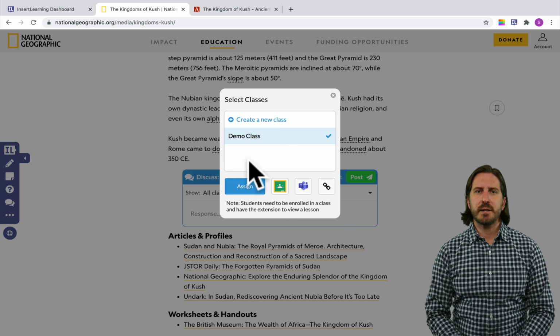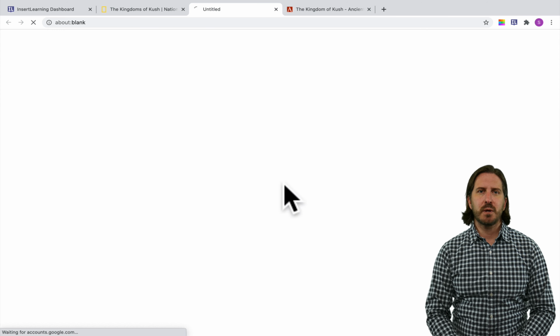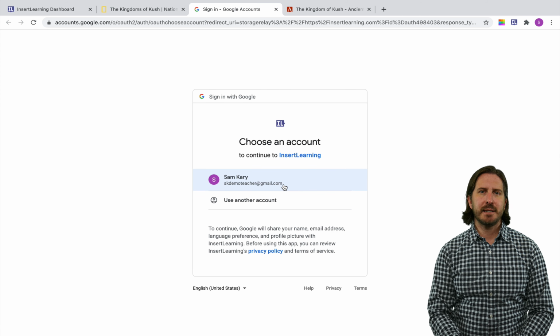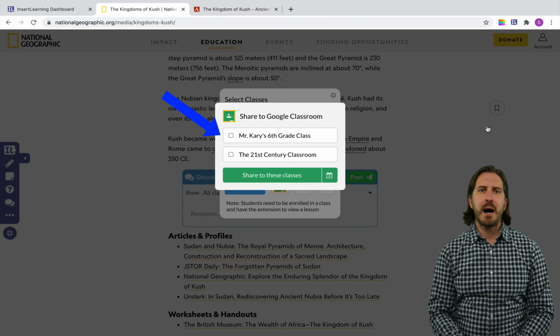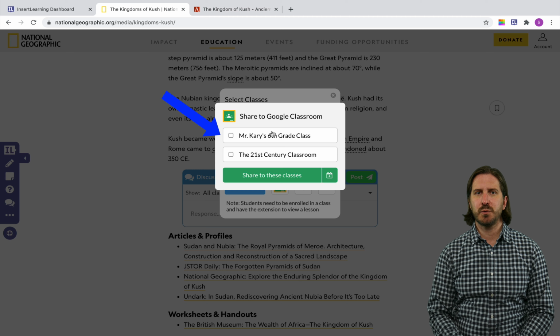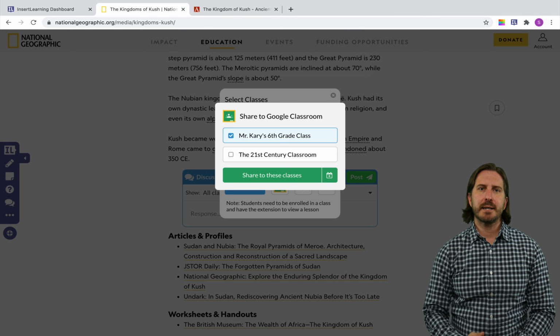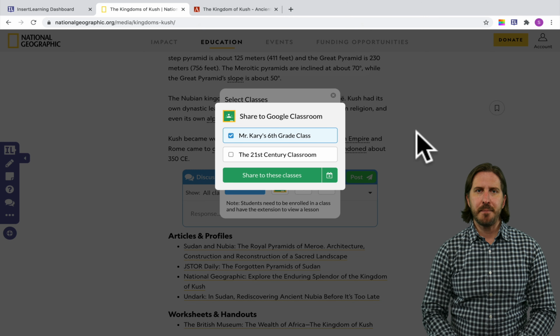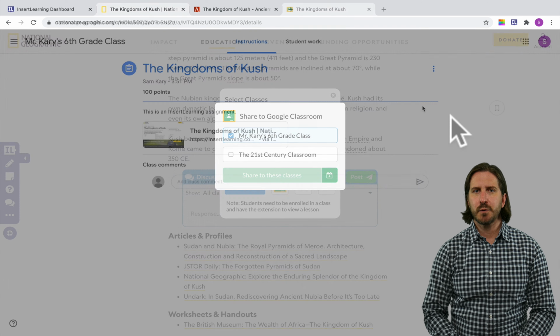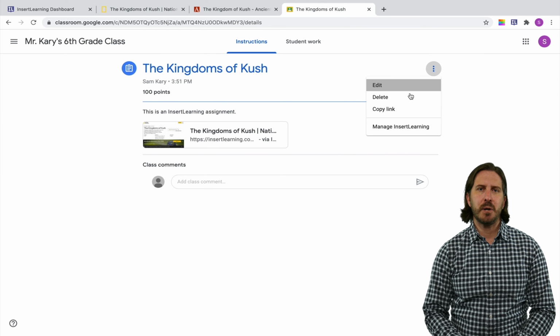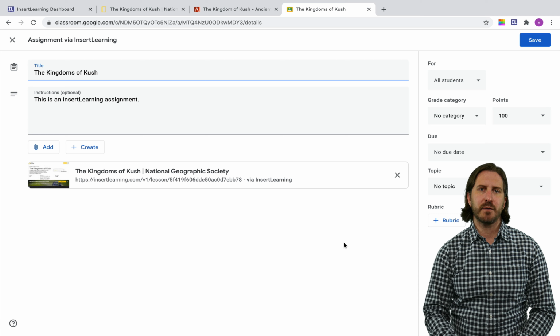So let's say that I want to assign this to Google Classroom. I can go down here to click the Google Classroom icon. I'll have to sign into my account, and then that will pop up a box allowing me to select which classes I want to assign this assignment to. Select the class where you want the assignment to show up, and then when you go back to Google Classroom, you'll see that the assignment has been posted and you can edit it however you need to.